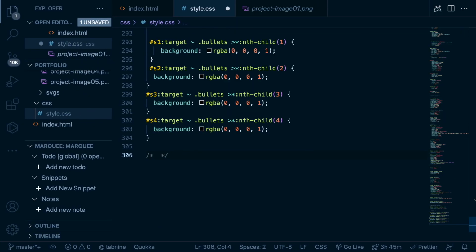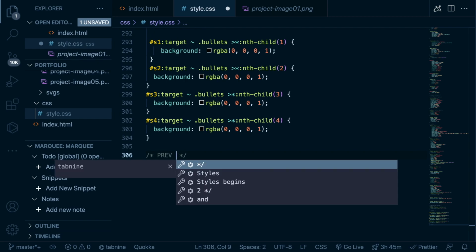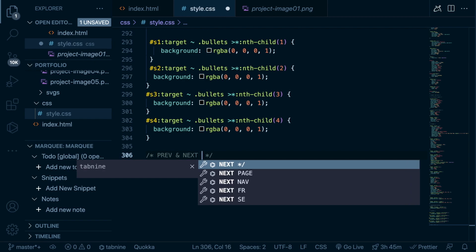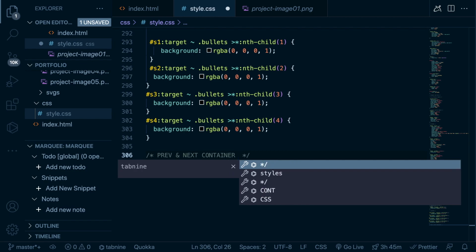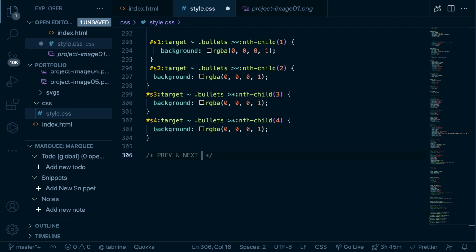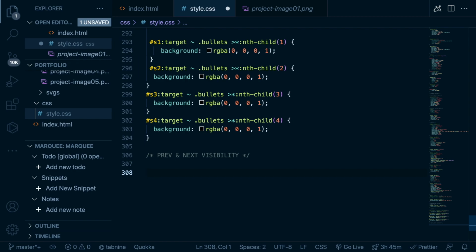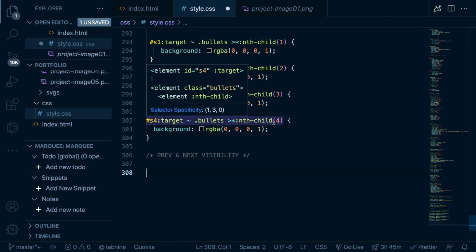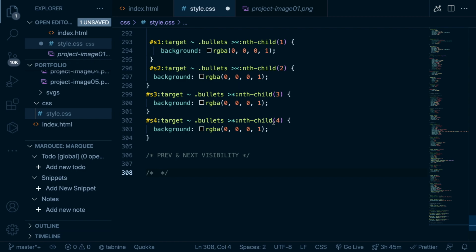To do that, first let me comment previous and next container, or next visibility. Now this is just for personal sake. You don't have to follow me to comment. But comments do a lot of help sometimes, most times.